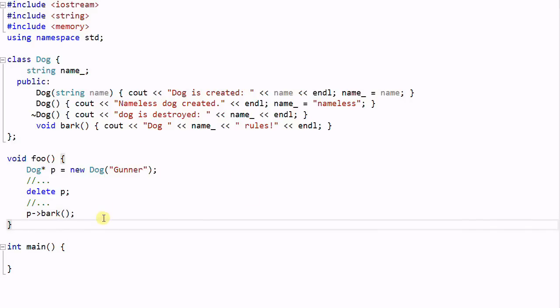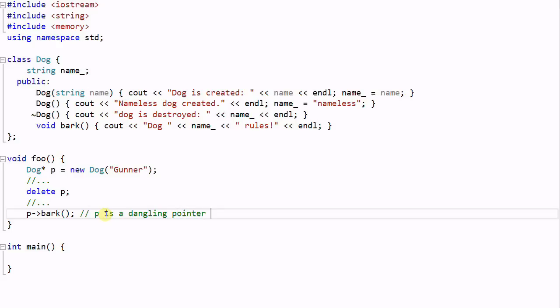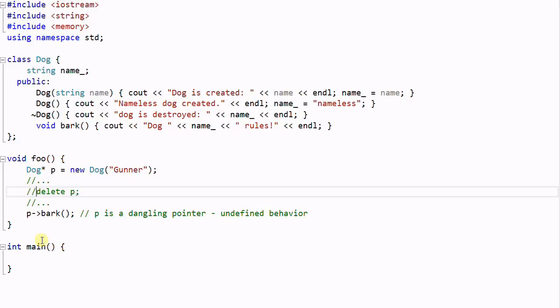This is silly, right? Because the dog Gunner has been deleted, how can you use the p again? So p is a dangling pointer. And if you're using an object that's deleted, the result is undefined behavior. If we don't delete p, then the bug function will be executed okay, but by the end of this function, the dog Gunner is never deleted, so the storage of the dog is never deallocated, so the result is a memory leak.